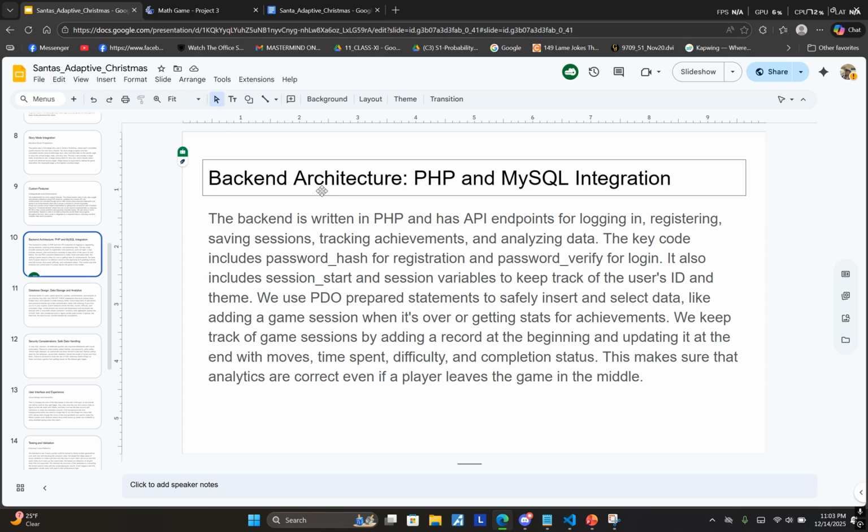All right, for the backend architecture, the backend is written in PHP and has API endpoints for logging in, registering, saving sessions, checking achievements, and analyzing data. The key code includes password_hash for registration and password_verify for login. It also includes session_start and session variables to keep track of the user's ID and theme.